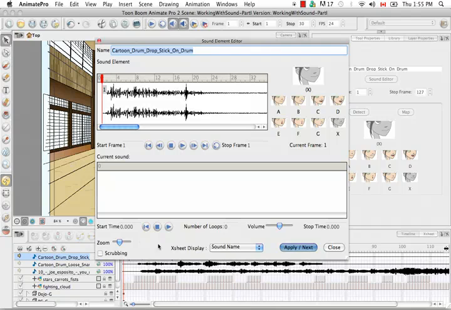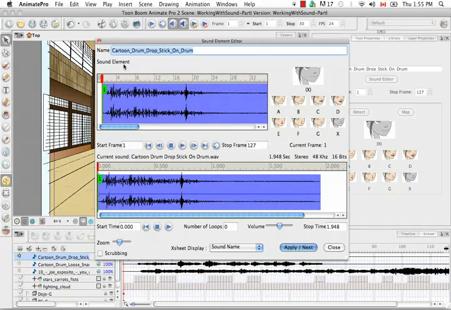There are several parts to the sound element editor. The first part is the sound element, the second part is the current sound, and the third part is the lip sync section. To see a waveform in the current sound section, you have to click on the waveform in the sound element section. The sound element houses the edited sound that will appear in your animation. Whatever you do to your sound file, you'll see the results here.